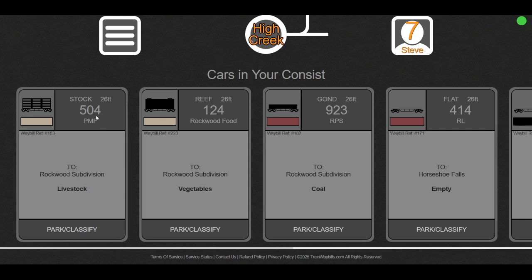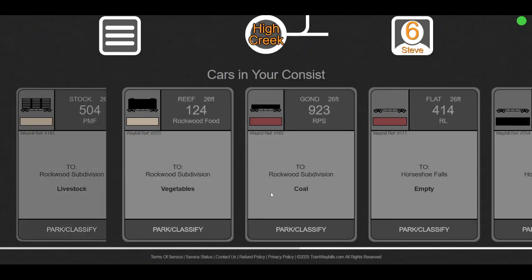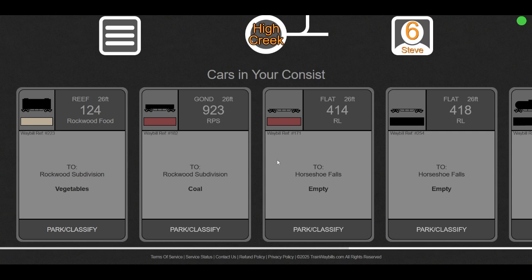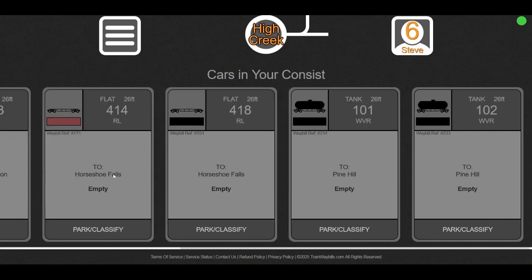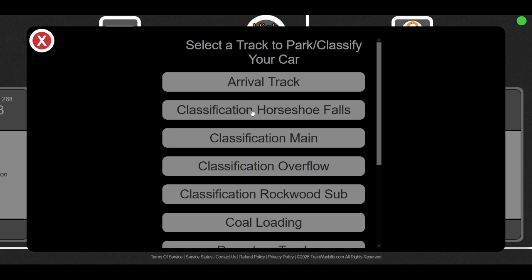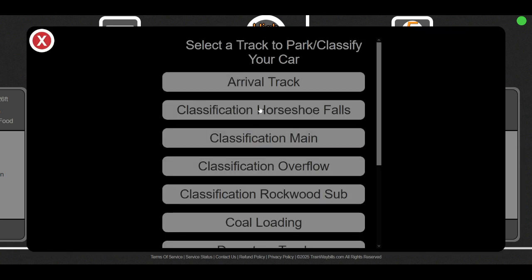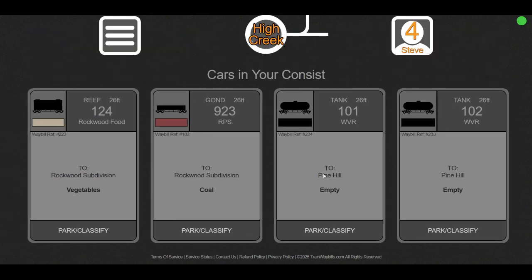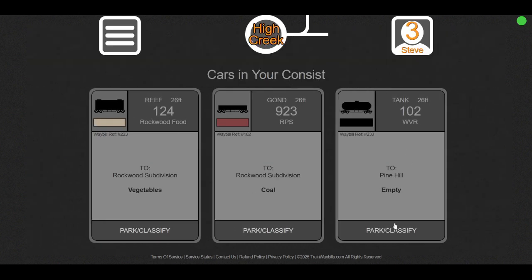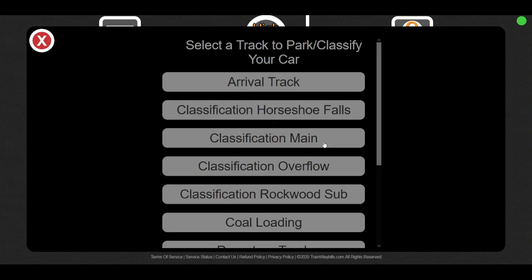We've got this stock car 504 full of livestock. We can classify that and put it in the Rockwood subdivision track. You don't have to do this in order, by the way. Okay, so these ones are going to Horseshoe Falls. So you don't have to do it in order. We can actually classify that into the Horseshoe Falls classification track, which is there. And we can also classify 414 into the Horseshoe Falls classification track. These 2 Pine Hills, they're mainline, so we can classify those as well. 101 into the main and 102 into the main.